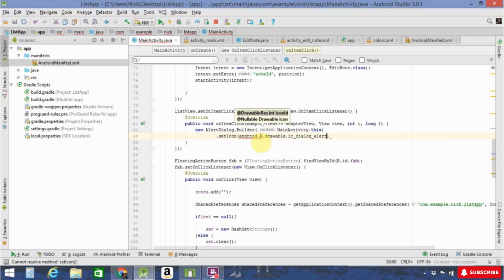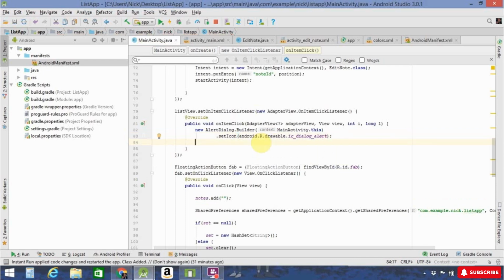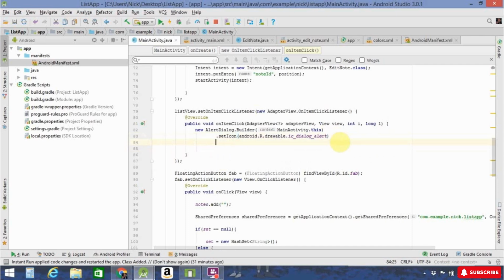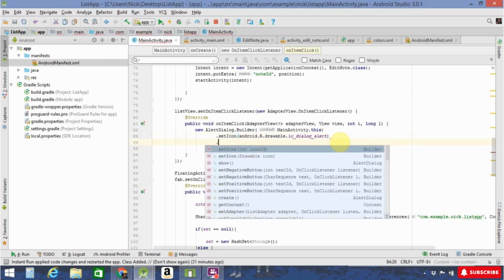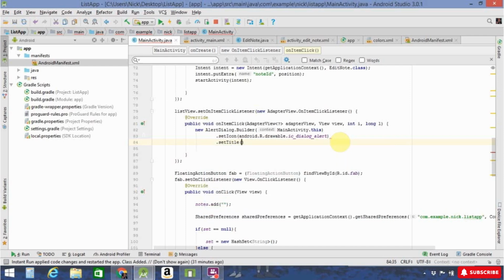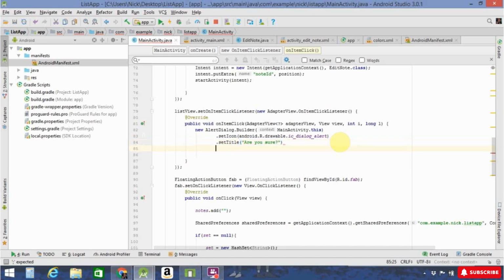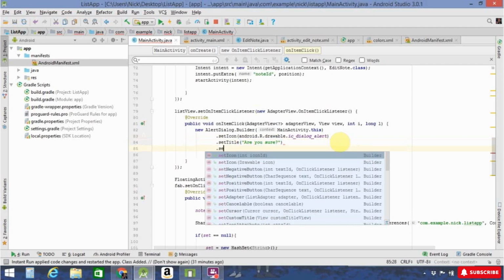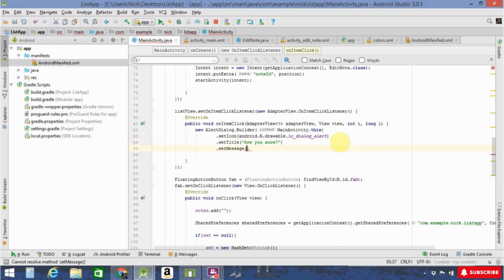And there we go. That looks like a little triangle with an exclamation point in the middle. Oops, still can't have that there. We're now gonna set the title to "Are you sure?" So ask the user if they really want to delete the node. I'm gonna set the message. So, do you want to delete this item?